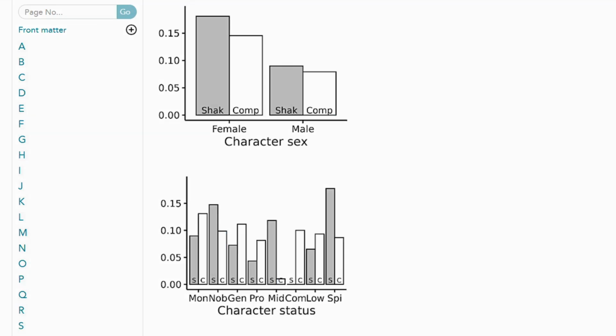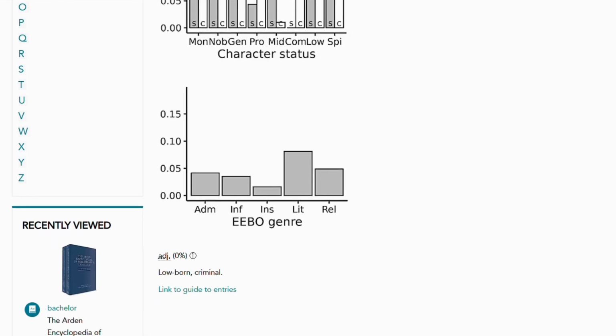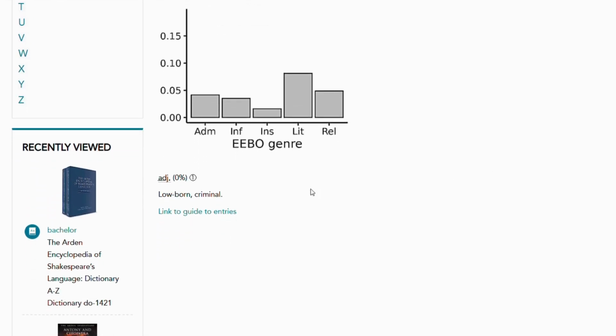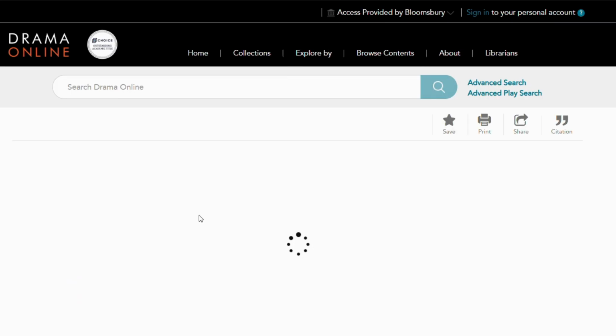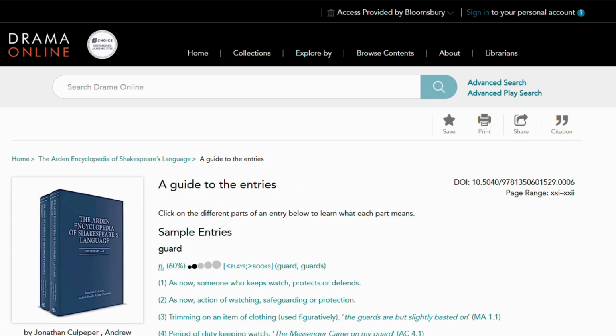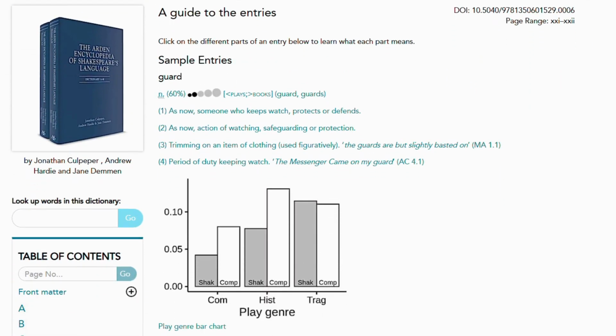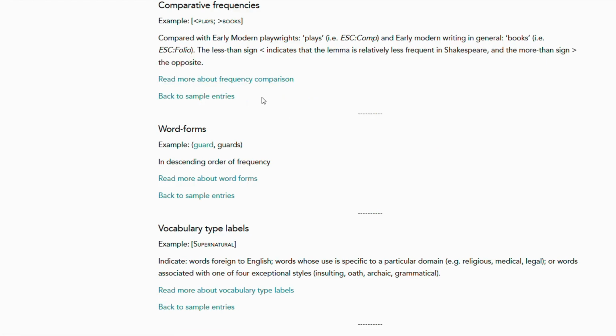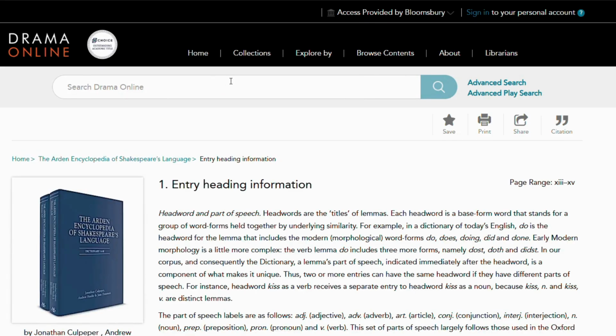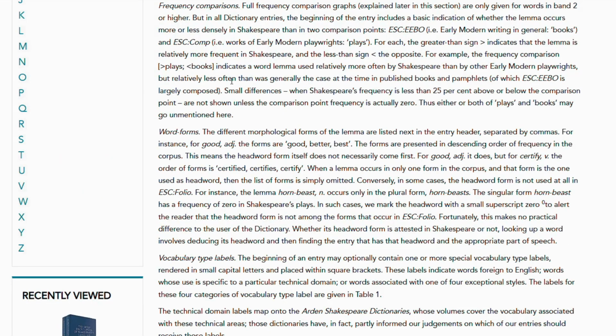When users need help understanding this extra information, they can access a guide to entries on every page of the dictionary. New users can click on elements of the definition they don't understand and find a simple explanation. If users would like to understand the methodology that's being used, they can click through to the relevant part of the introduction where this is all explained.